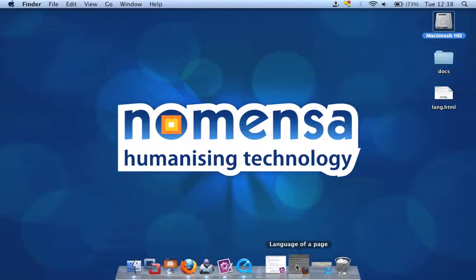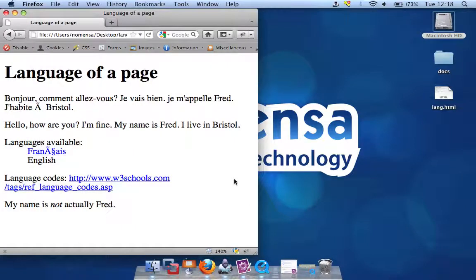If I bring up my example, we can see how both English and French is used on the page, predominantly English, and we are going to add the language attribute to mark up these changes in the language correctly.